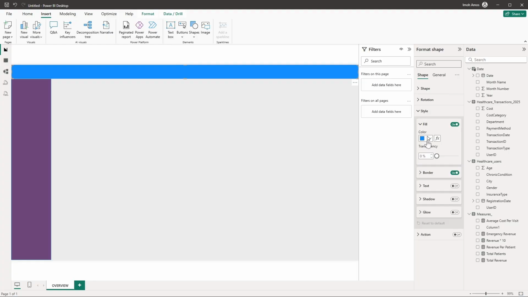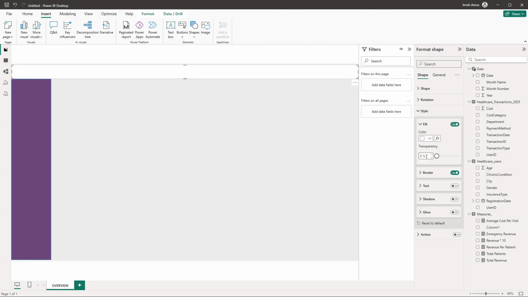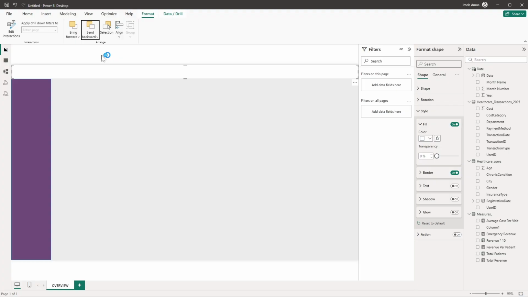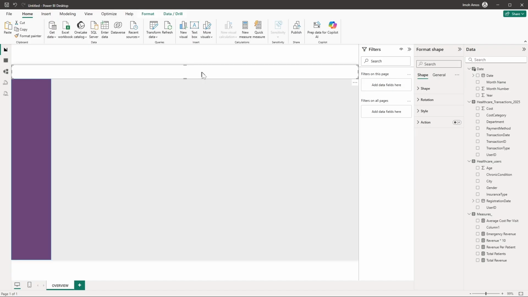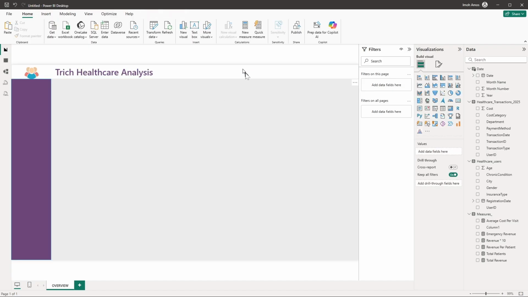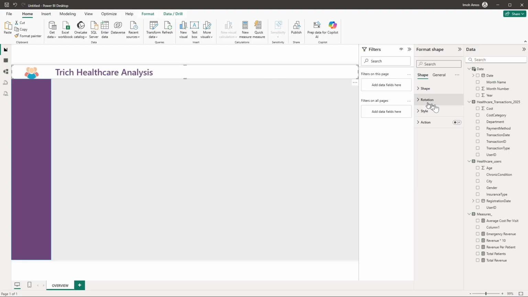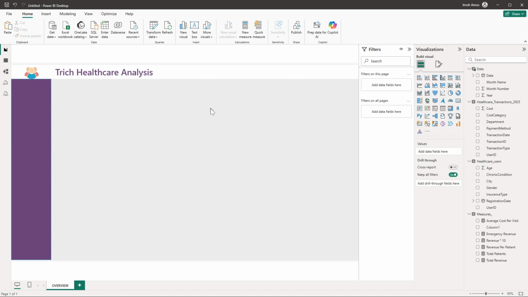Take the text box and send backward. Okay, I don't want a border. So yeah, already I've gotten my this thing. So I can just bring in my KPIs now.